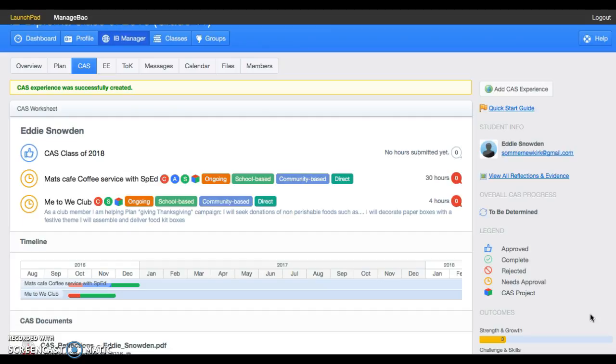Now, when you've done this, after you are ready, you've done the hours, you've done the work, you can start submitting your reflections. And that's really, really, really important, okay? So I want you to think about that. When it comes to reflections, go ahead and click on this.